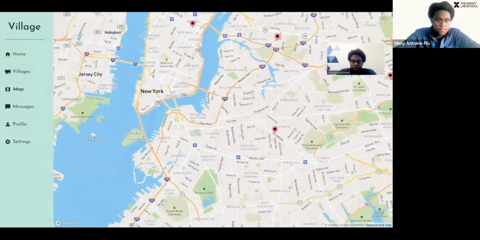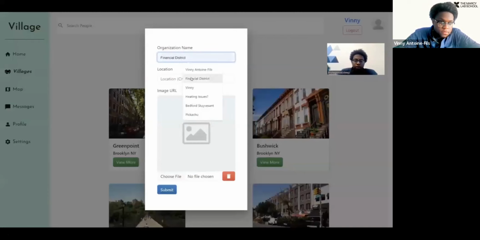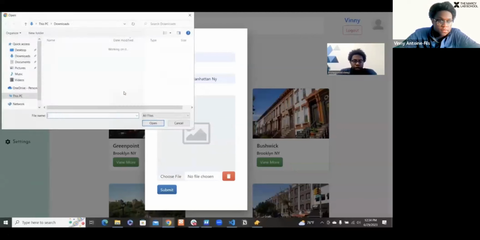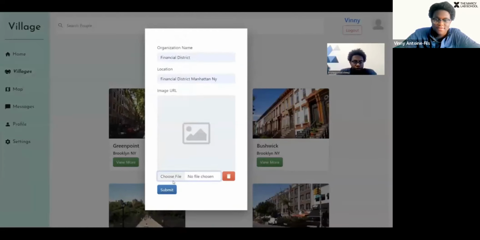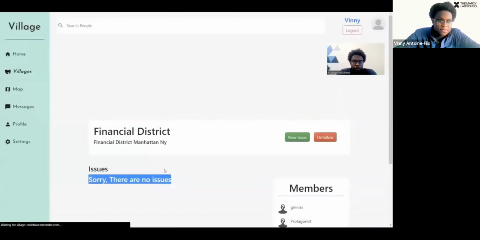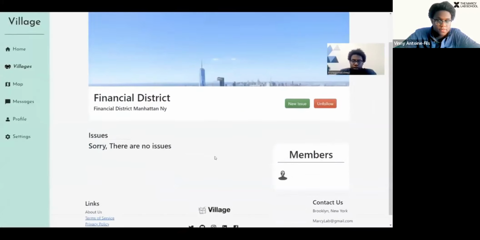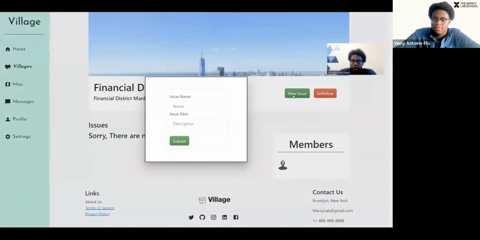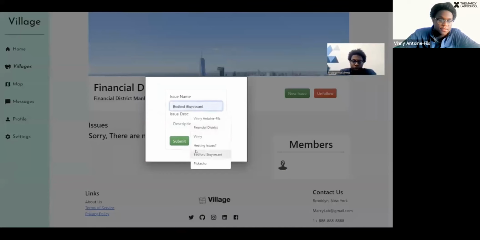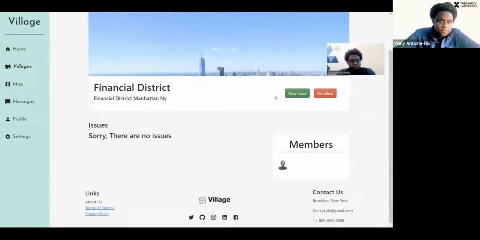So I'm going to create a village, Financial District. There we go. And there it is. This is the village I just made. Now I'll make a new issue, a meeting. I already have everything loaded. And there's my issue right here.